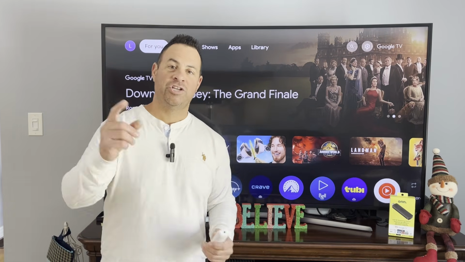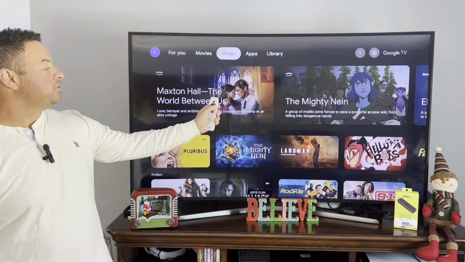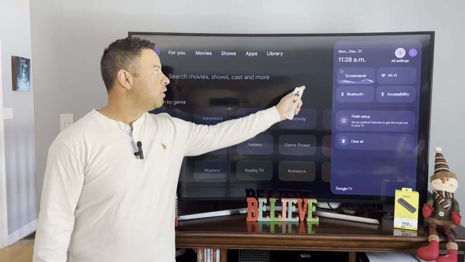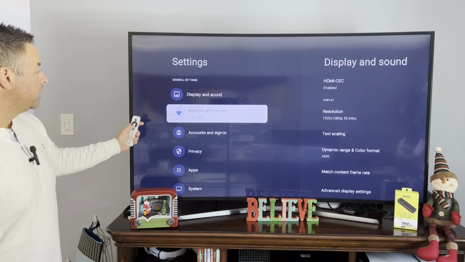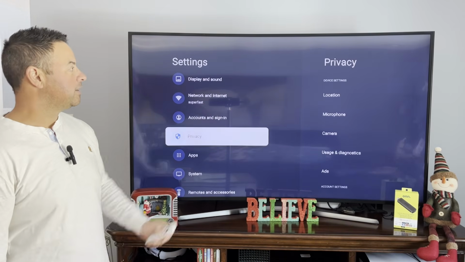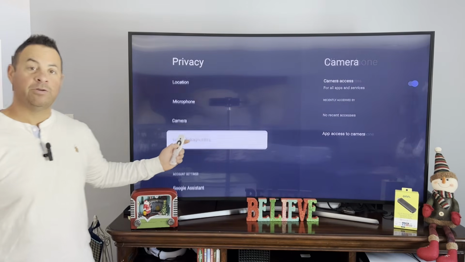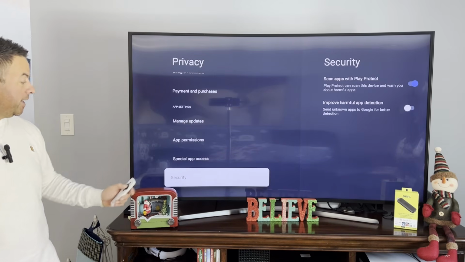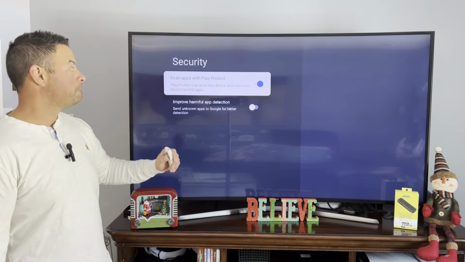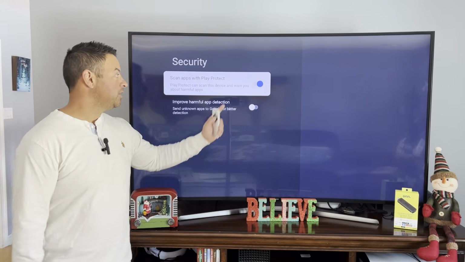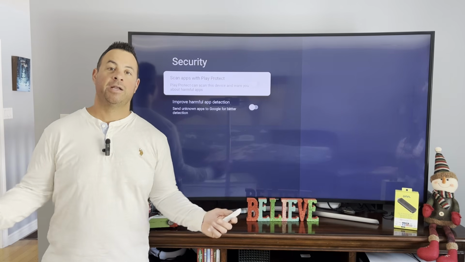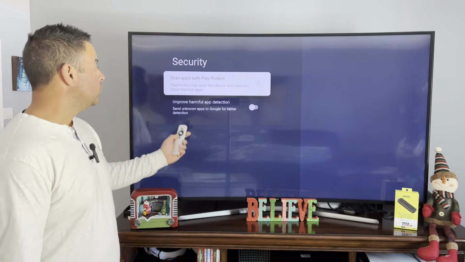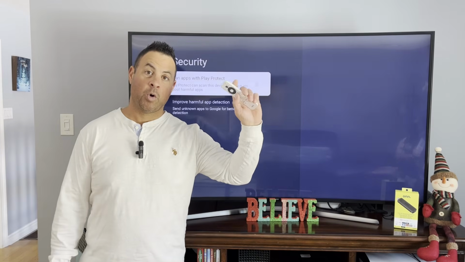First thing we need to do is check out one setting to make sure these apps will work properly. Use your remote, click to the right and head over to the setting icon, the little cogwheel up, and select on it. We're going to come down to privacy, select on it, and then we can come down to security at the very bottom of our page and just select security. Scan apps with Play Protect. Make sure we have this off so that our applications that we've downloaded do not disappear after a certain amount of time. So once that's done, we can just hit the home button on the remote.